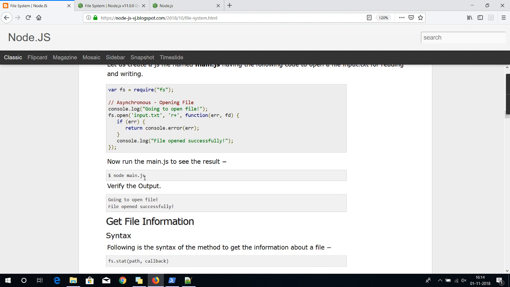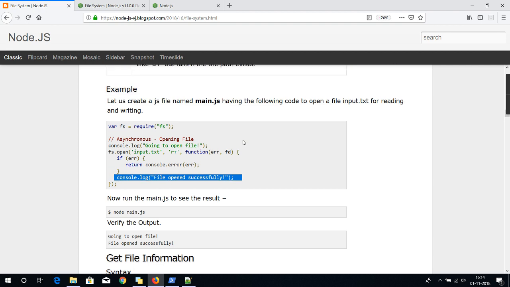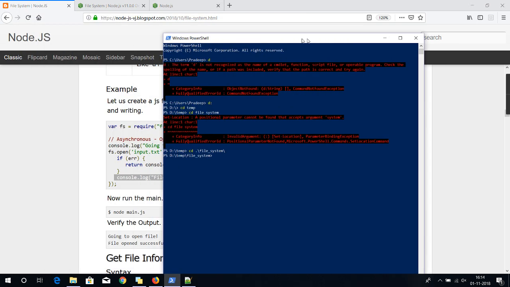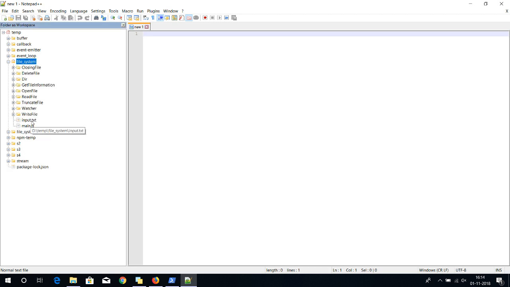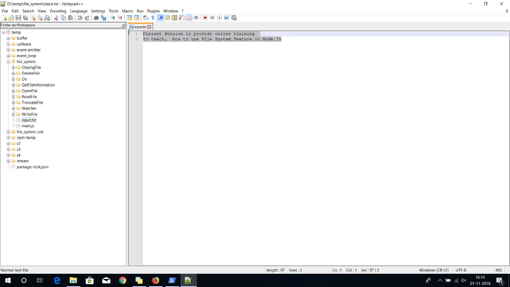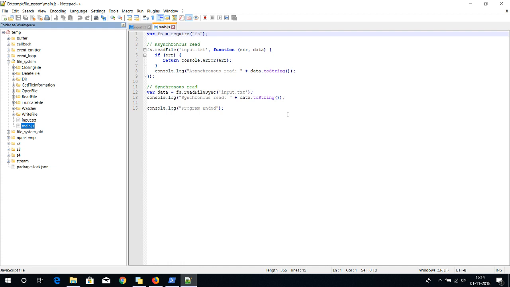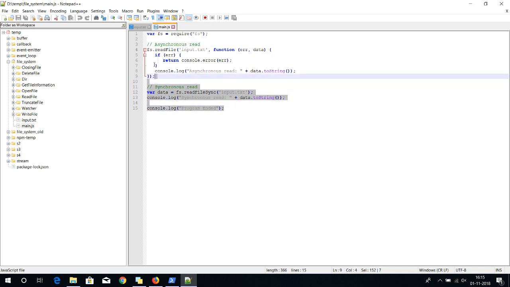When you run this program, you can see the first console output prints that it is going to open the file, and the next is that if the file is opened successfully and the full contents are read, it prints file opened successfully. Now we can run this program through the console in the command prompt. In the file system folder, I just created an input.txt file, and there is main.js, where we are going to execute the synchronous and asynchronous processes.